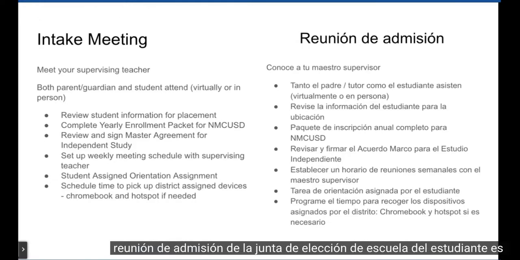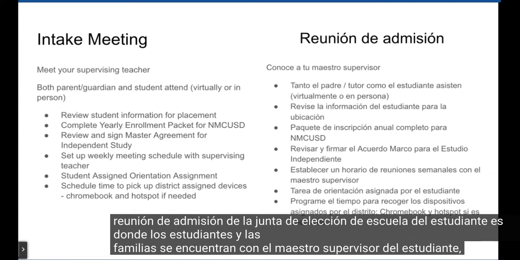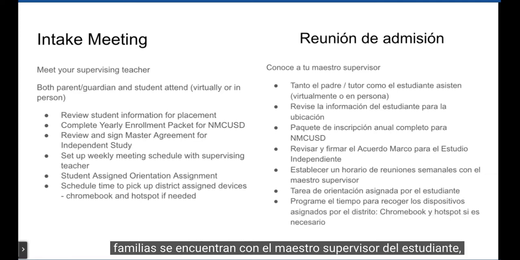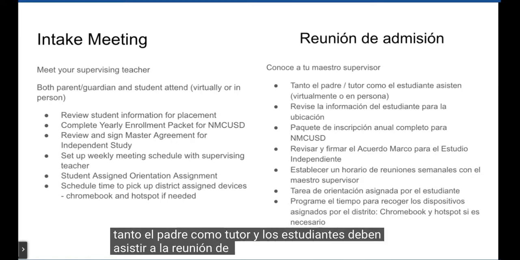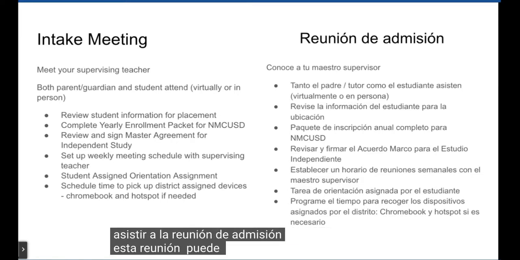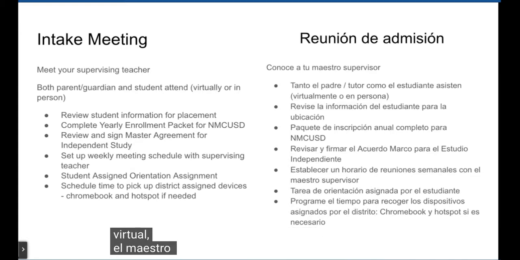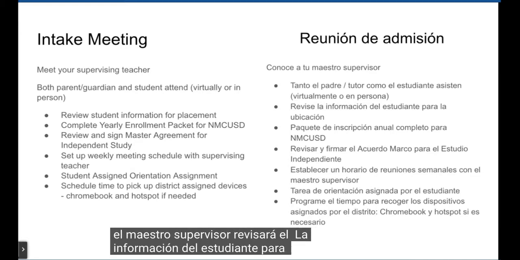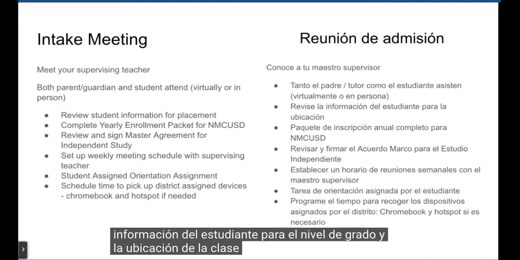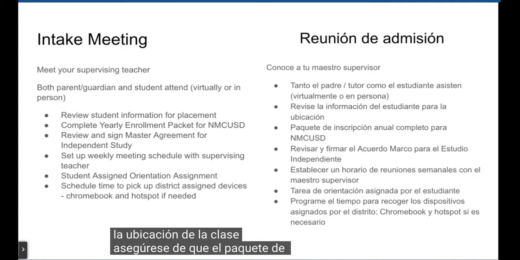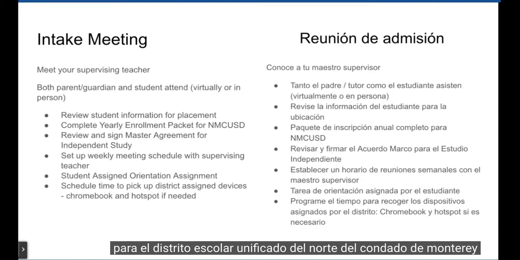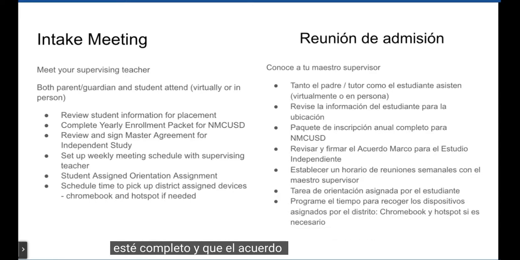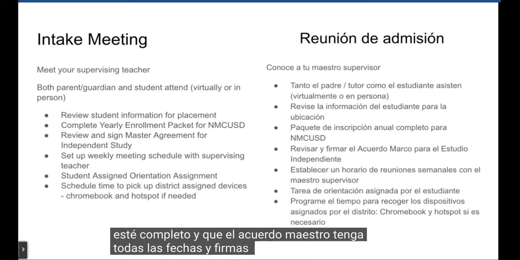The intake meeting is where students and families meet the student's supervising teacher. Both parent, guardian, and students are to attend the intake meeting. This meeting can either be in person or virtual. The supervising teacher will review the student information for grade level and class placement, ensure that the yearly enrollment packet for North Monterey County Unified School District is complete, and the master agreement has all the proper dates and signatures.